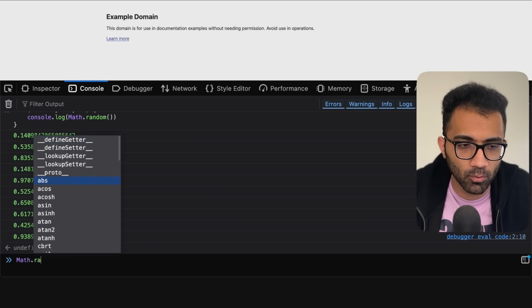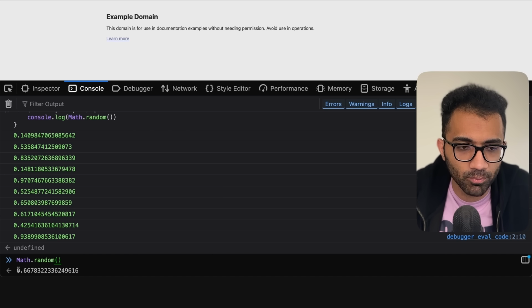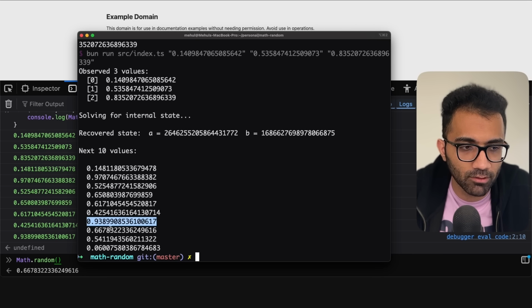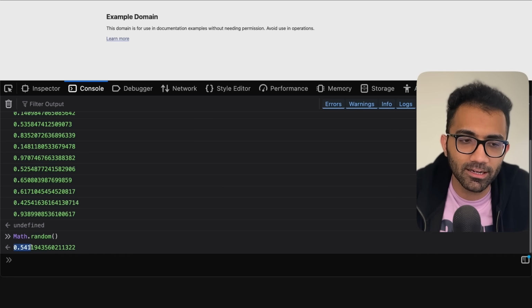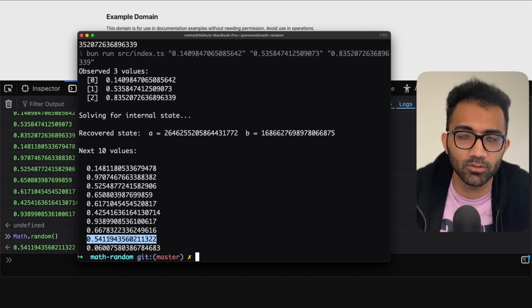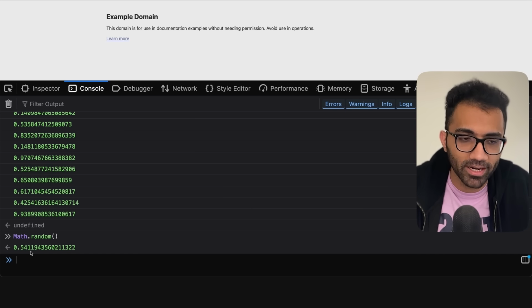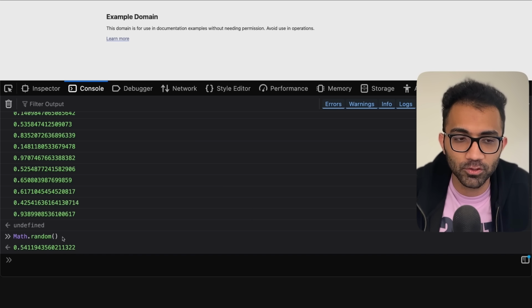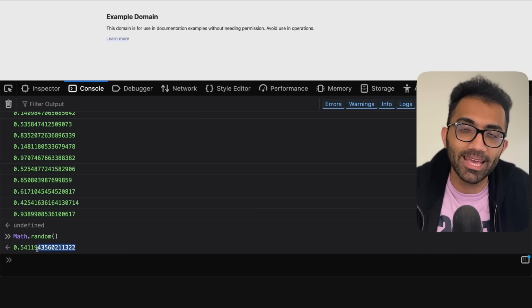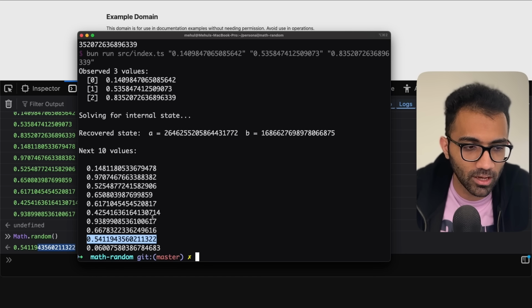And let me show you how that would work. So if I add this, you can see that 0.66783 is the output that we get. If I hit enter, I will get a different number, which is the next number in the sequence, because we have already seen that number. Firefox internally already called it. So when I actually pressed enter, it gave me the next number in the sequence. I hope that makes sense.